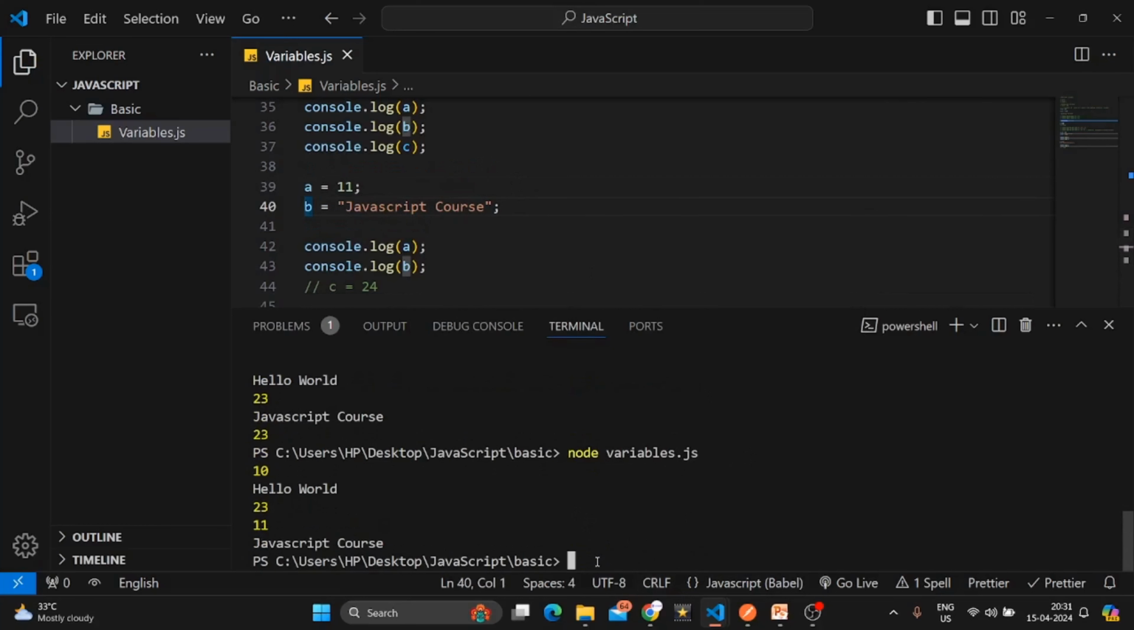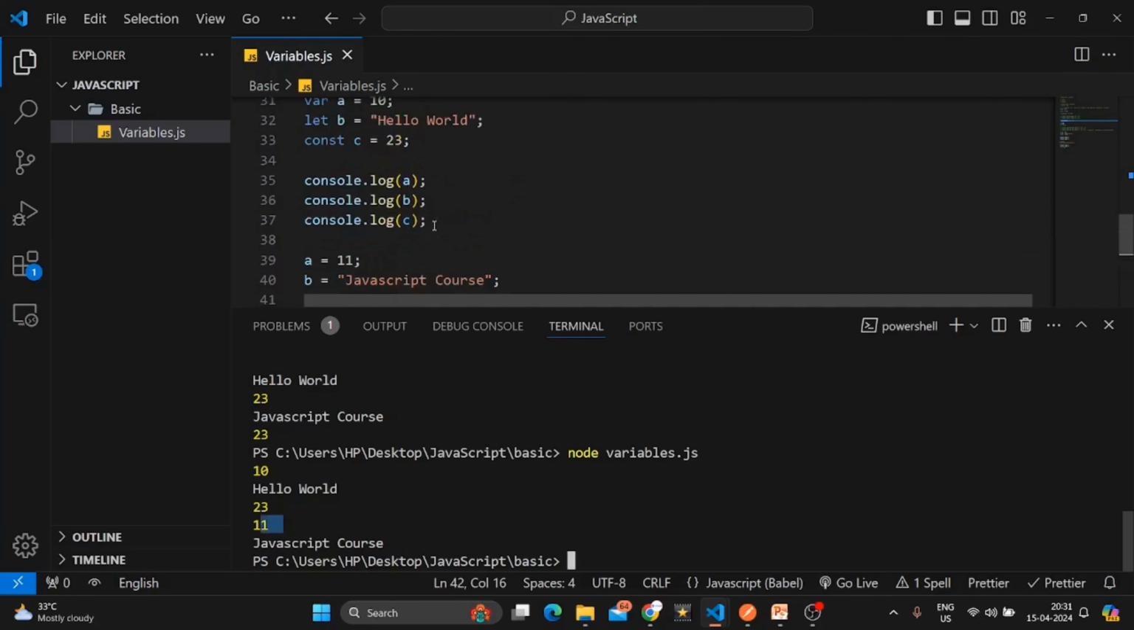Now here you could see, after changing the value for a as 11, the 11 got printed here. After that, we have changed the value for b as well, as JavaScript course instead of hello world. Now, after the hello world, you could see the JavaScript course. That means reinitializing the value is working perfectly.